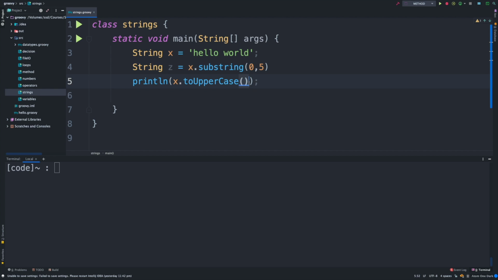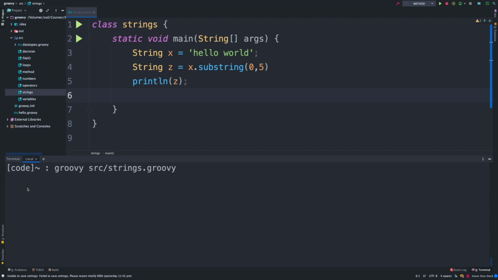I'm going to print z, and let's run the file, and we should see hello printed in the console. There you go. So the substring method basically returns a new string depending on the indexes you give, the starting index and ending index.